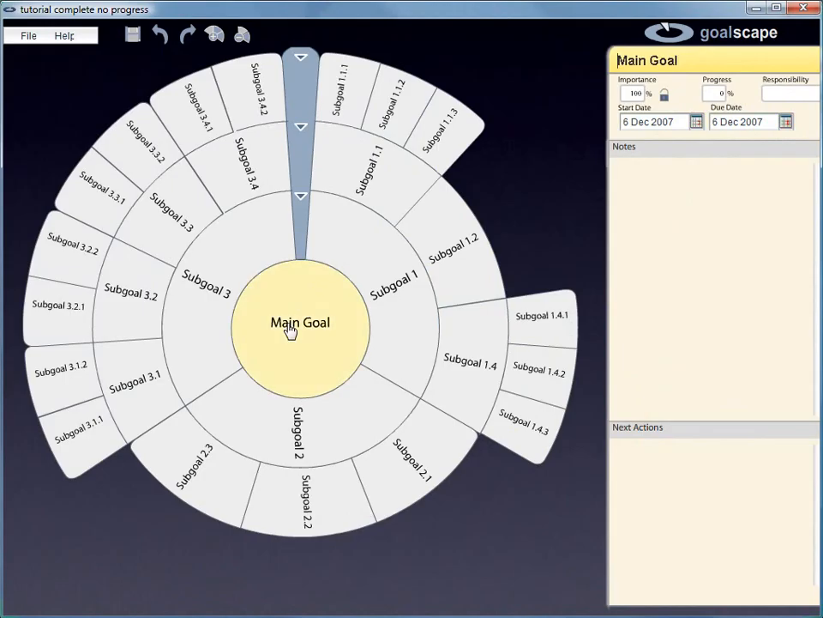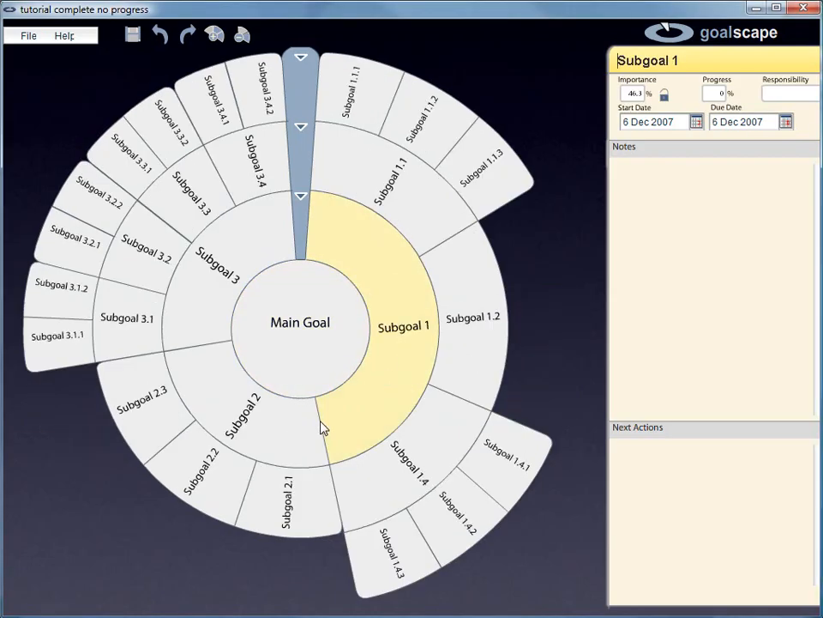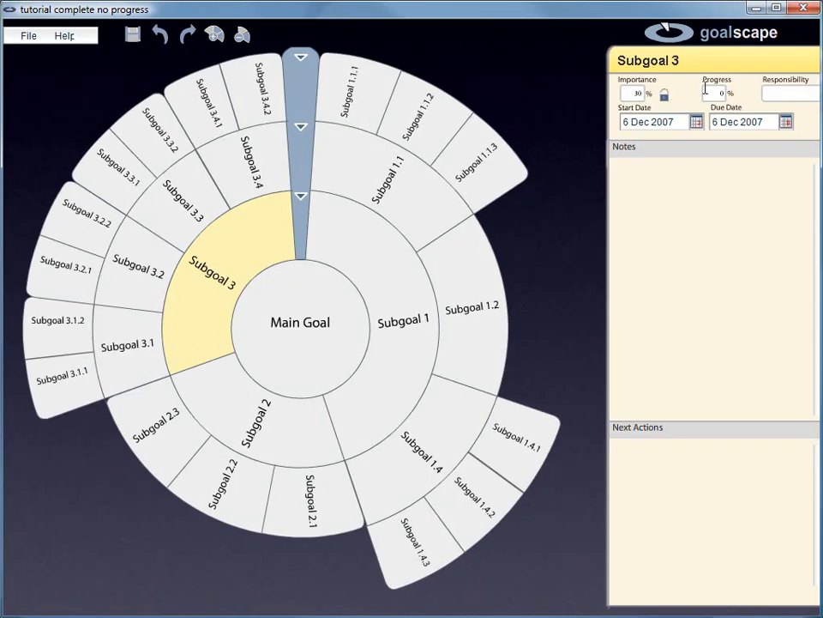Once you have defined a complete set of sub-goals, you should give some thought to their relative importance. The size of the slice in the Goalscape represents a sub-goal's importance. You can change the importance of a sub-goal by selecting it, then dragging and dropping either of its borders. Alternatively, you can set its importance by entering the appropriate figure in the Importance field in its form.